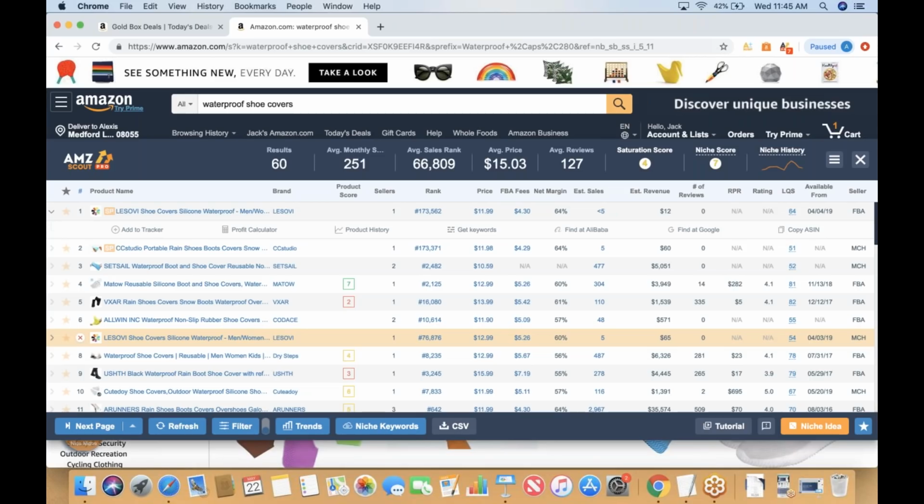Average sales rank is still under 100. I still like it. I definitely like the average monthly sales, but I am looking at the saturation score. 19 people have found this. That's not that many. I'm definitely interested.